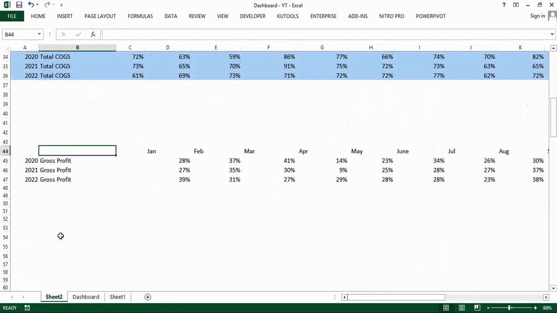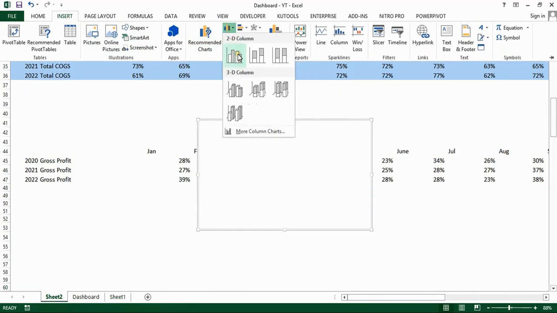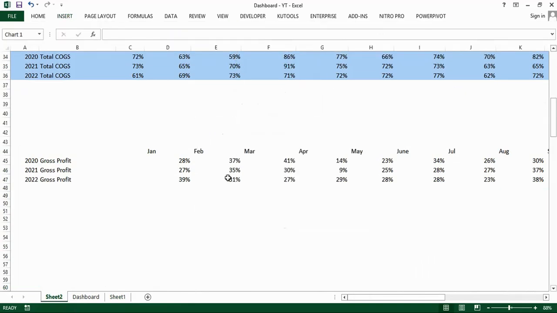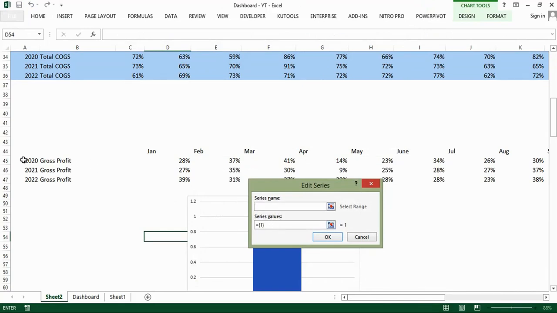So just create gross profit columns first as bar charts from the data set to create three years of charts. So go to Insert, choose the data source, and select the values from January to December for each of the years respectively.